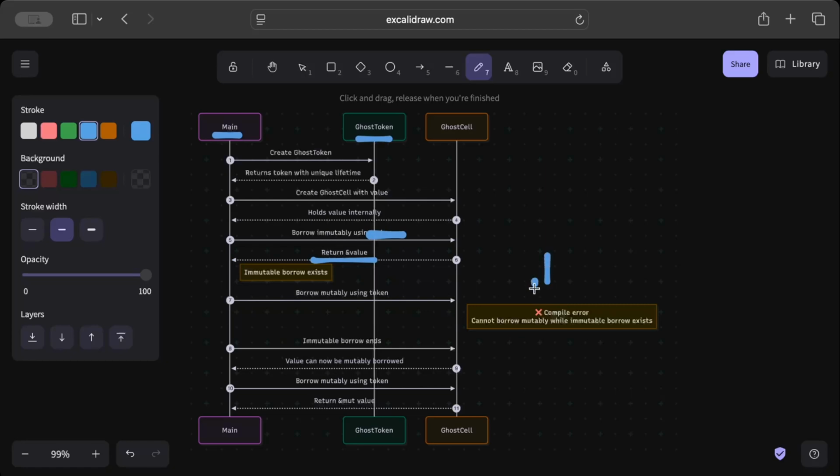If we try to, we'll encounter a compile time error saying cannot borrow mutably while an immutable borrow exists, that we just saw in the code. And then once the immutable borrow ends, you can read the value, you can modify the value, depending on whether you have the valid token or not, and then you can utilize the value as long as you want to. So that's how the diagram of GhostCell with GhostToken or brand lifetime works.